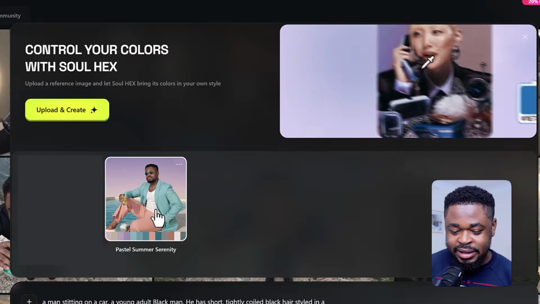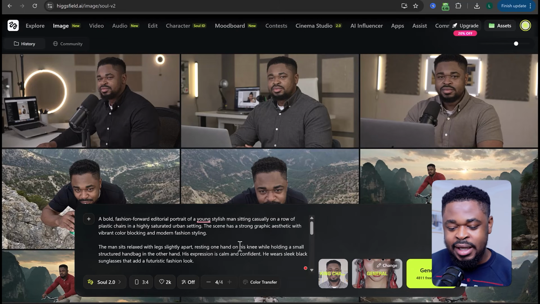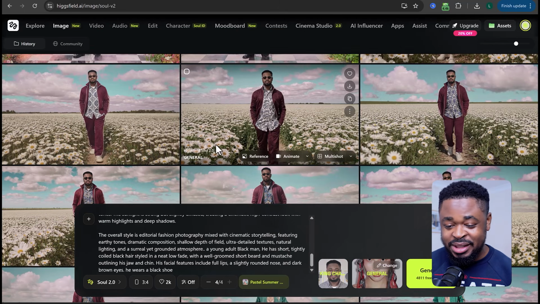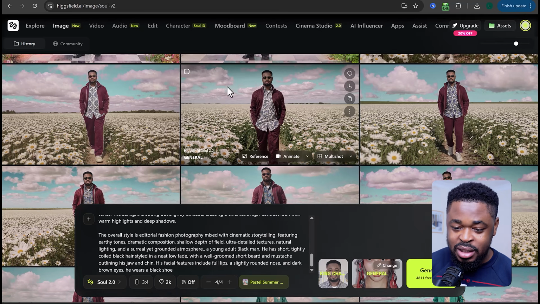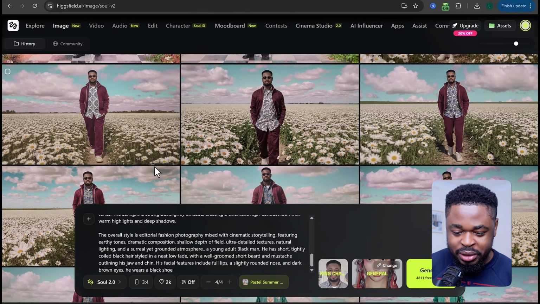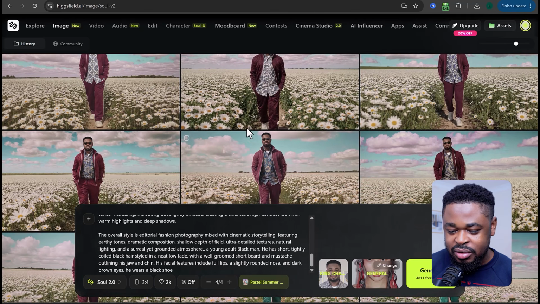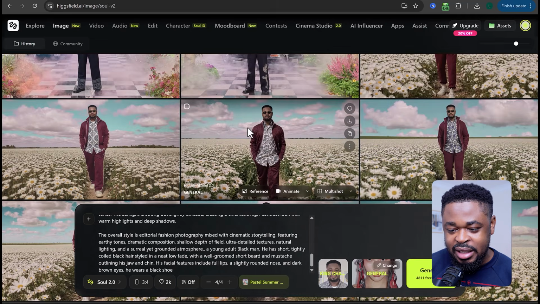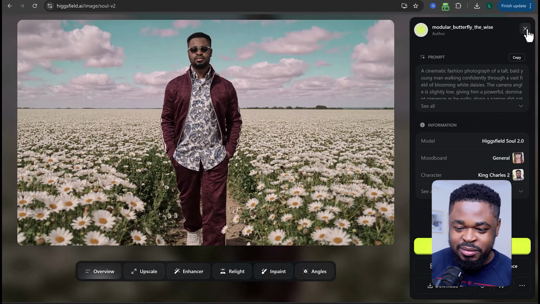So next I'm going to select this one here, pastel summer, and then enter this prompt here and click generate. And boom, we have these images here. So you can see in all these images, the color palette was used. And here you can see the pink clouds, the blue clouds, pastel color, and all that. This looks very good. And I look like a model in this picture here.